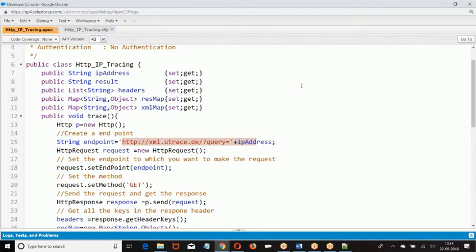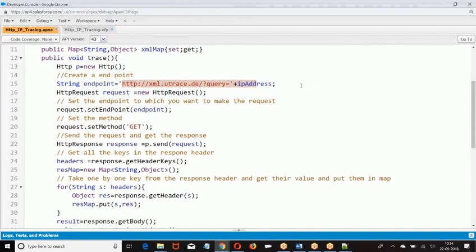Okay. Any other questions? So now in this program, what was your integration code? HTTP equal to new HTTP. Why have you given this? Because you want a method to send a request. Then you are supposed to create a request. Now HTTP request equal to new HTTP request. So what do we have? Request dot set endpoint. Setting the endpoint of your request.